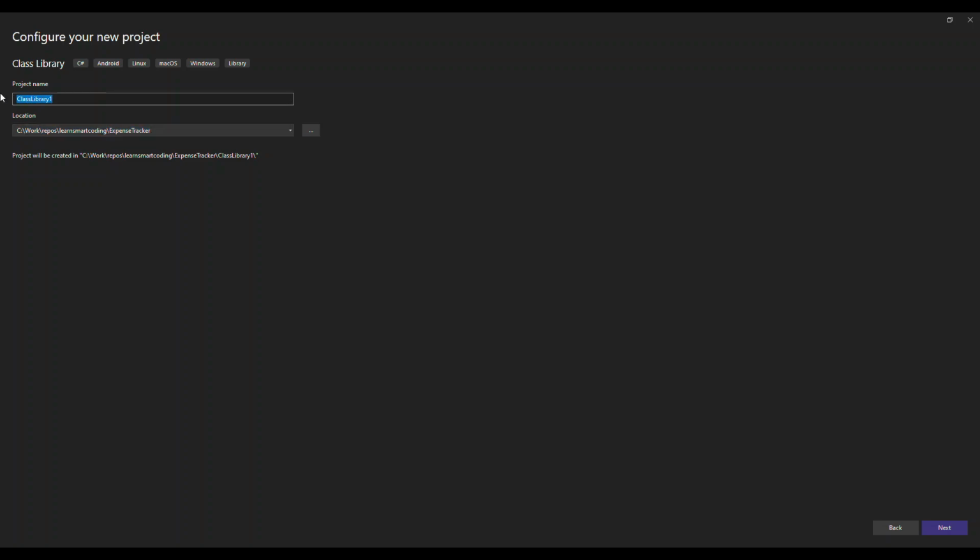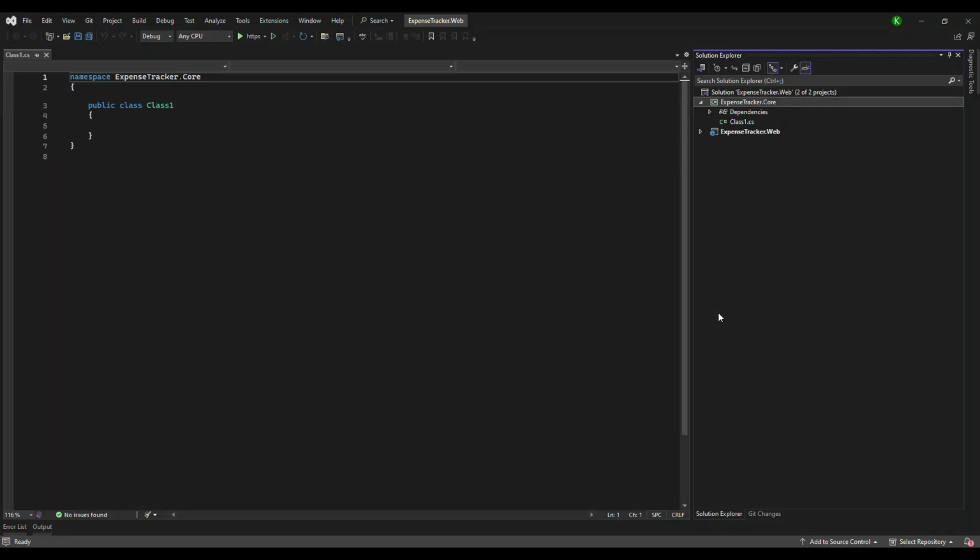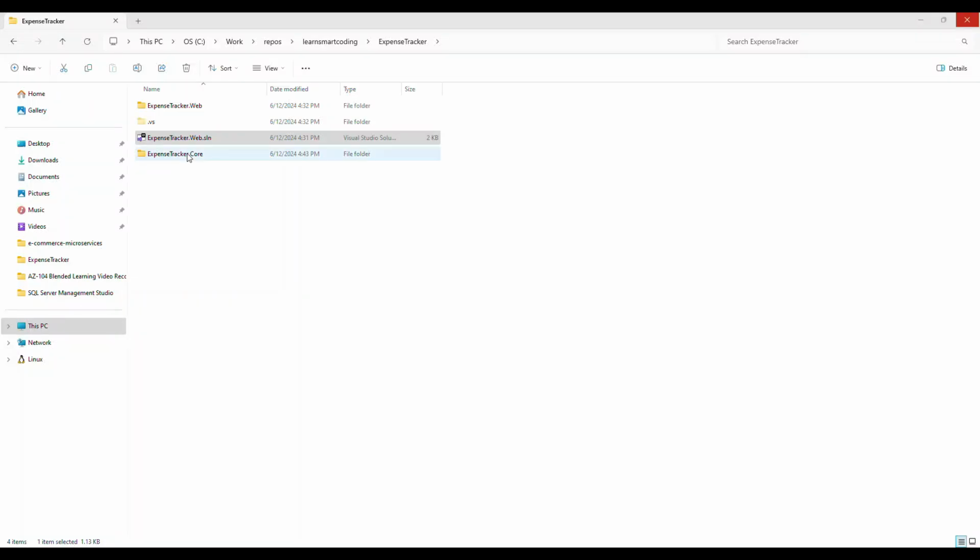We already have ExpenseTracker.Web. This time it's going to be ExpenseTracker.Core. That is just a library project. I choose this, and I choose .NET 8 as the long-term support version as of now. That's the latest version. Click on next. The project is created. Similarly, I'm going to quickly create the other 2 projects.